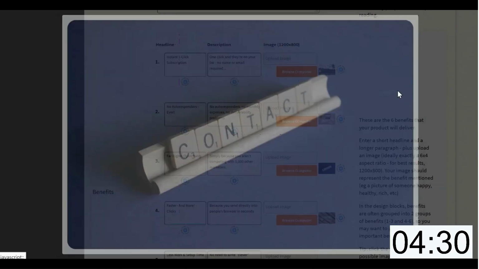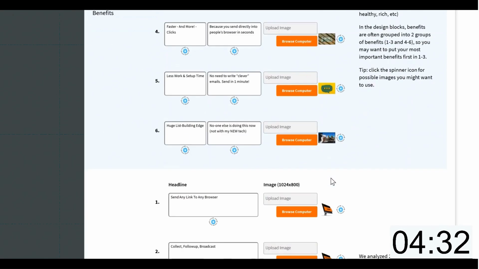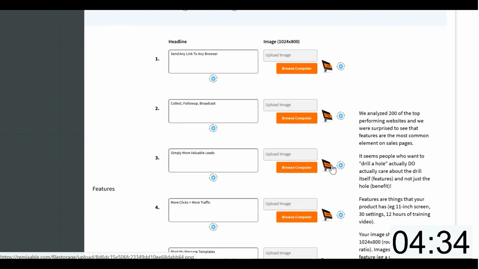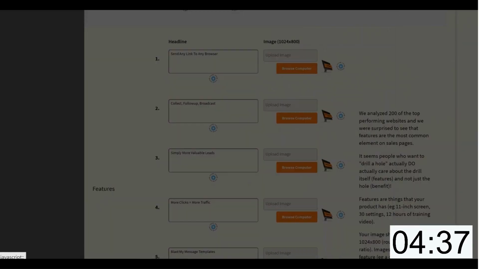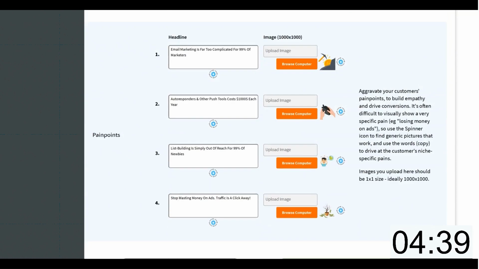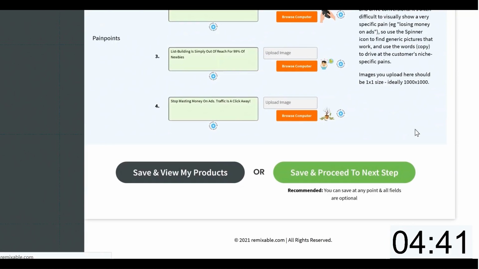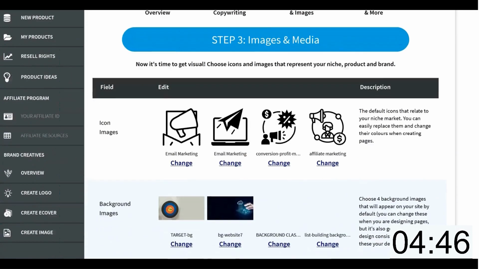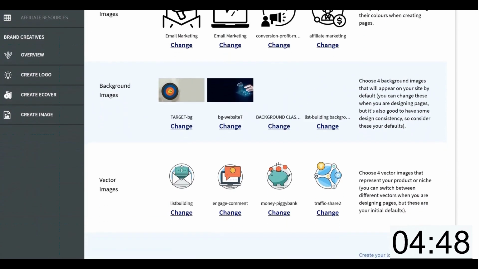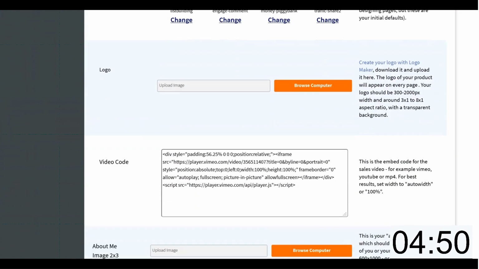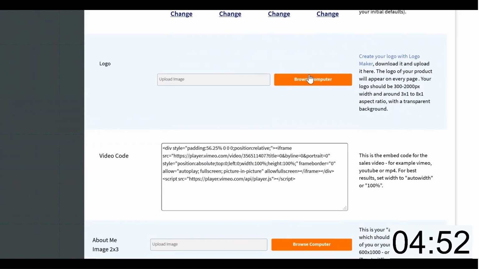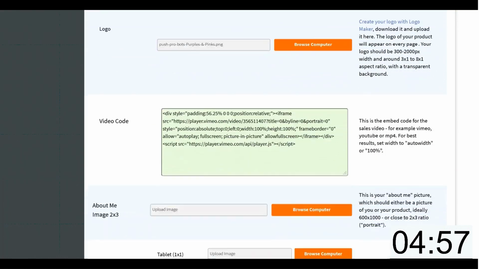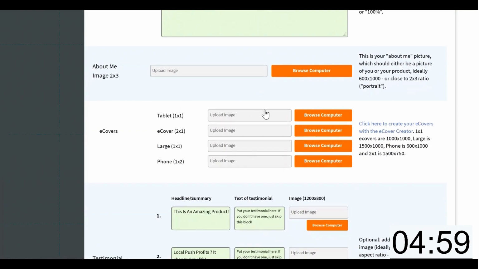But this is pretty much already done for us, and we don't really need to do anything else in order to prepare our content. So I'll just click on Save just to show you the third and final page, which is the media and images page. You can see it's preloading icons, background images, vectors, and all we need to do now is add our logo and the e-covers that we just created a few moments ago.